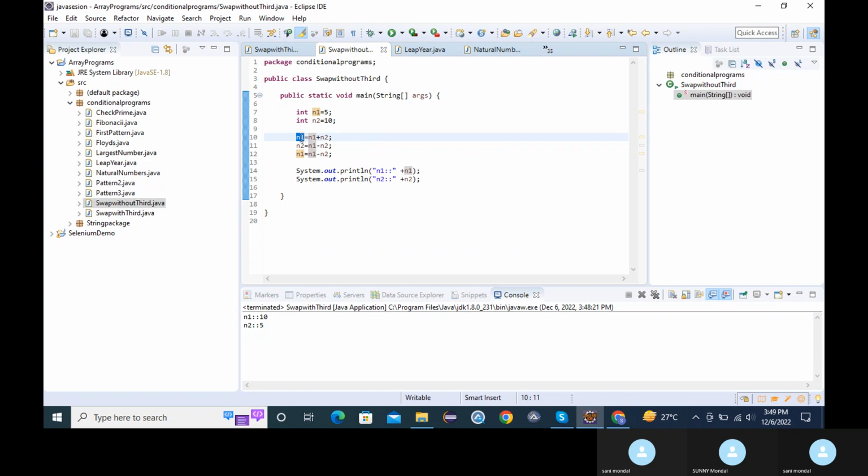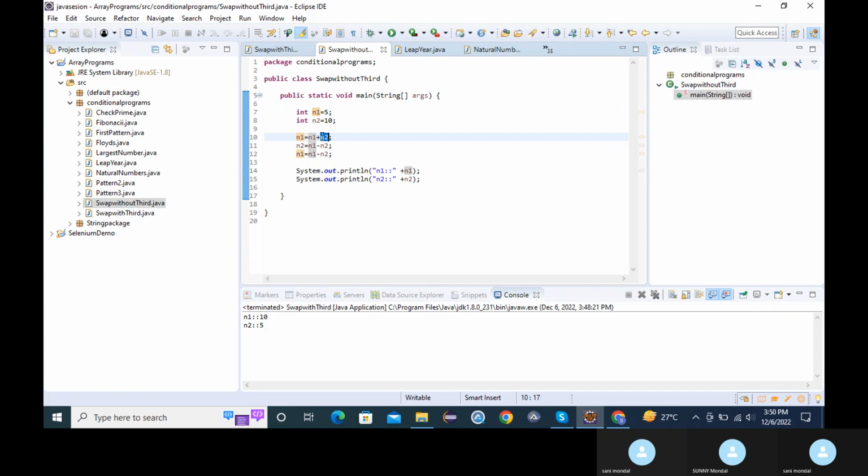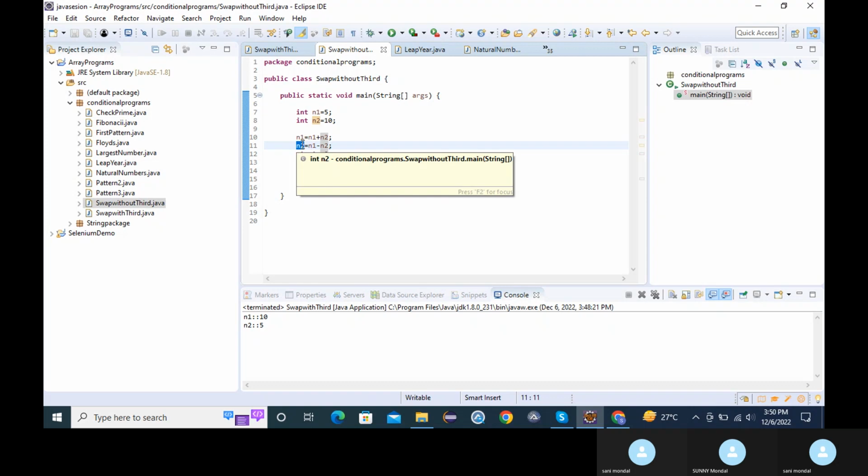Okay. Now what is your goal? n1 should be 10 and n2 should be 5. So now what you will do in n2, you will subtract. Currently, what is n1? n1 is 15. After this addition, n1 has become 15, and n2 is still 10. But in n2, what do you want to put? You want to put 5. So if you subtract 15 minus 10, that means 15 and minus 10, n2 will become 5.